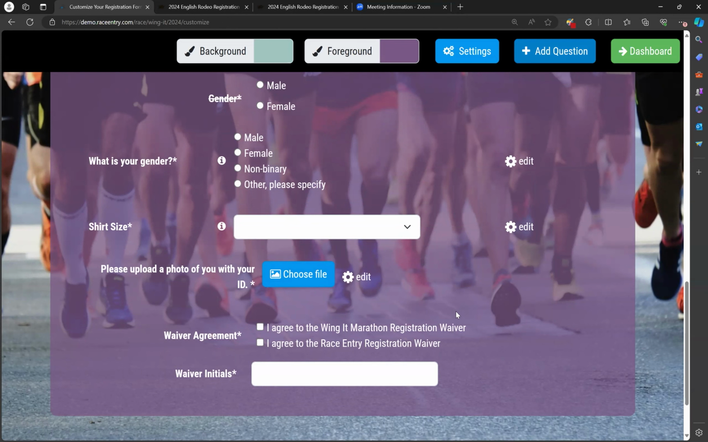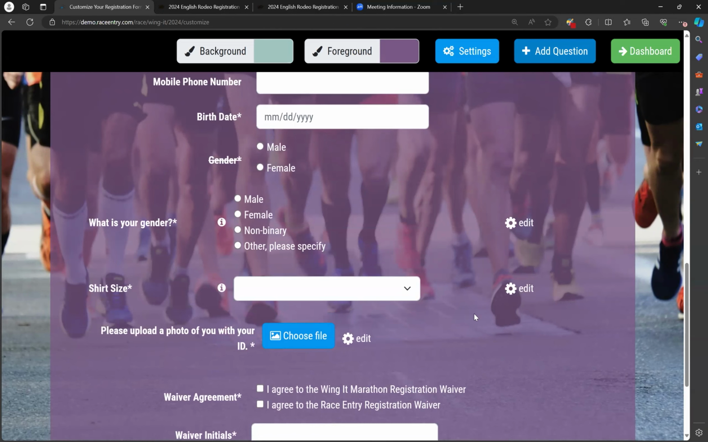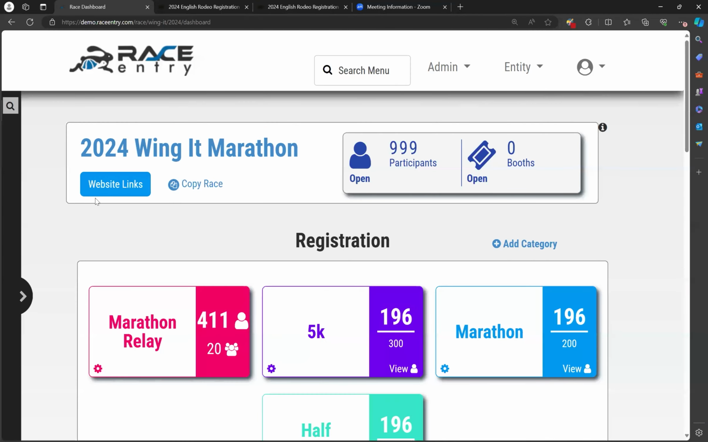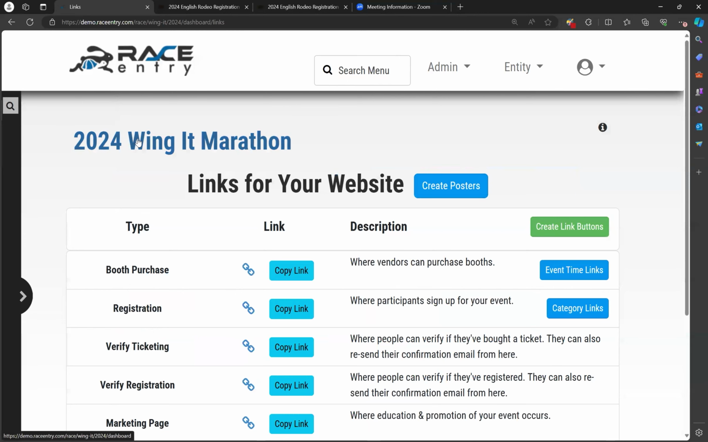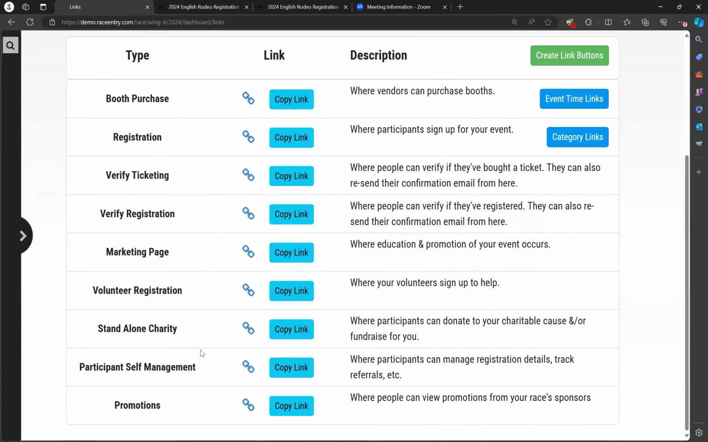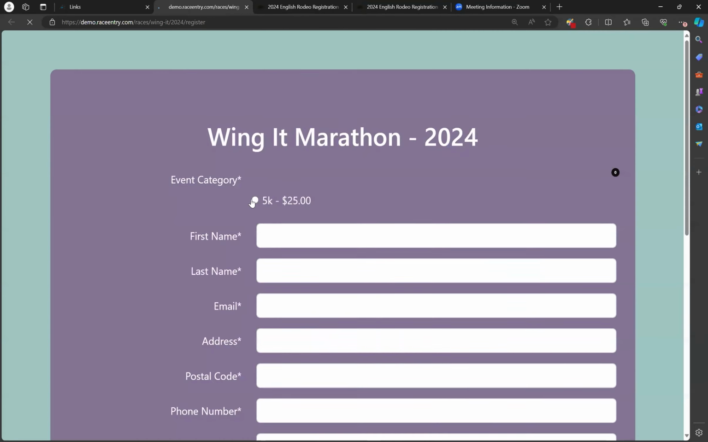Yeah, so now let's look at the main page. So we're going to go dashboard. We're going to click website links. This is just where all of the links that are useful that you'll want to share with people are, so you can find them quickly and easily. So we're going to look at registration. So I'm going to click here.